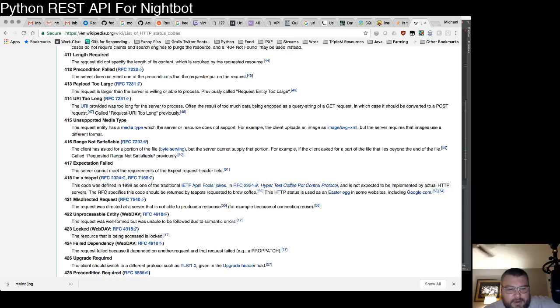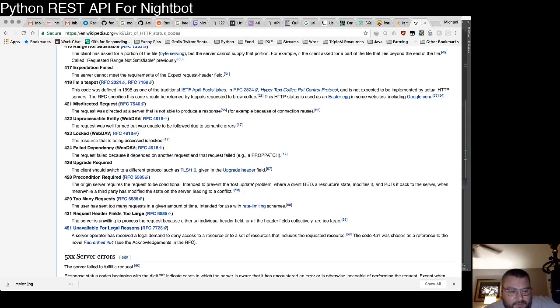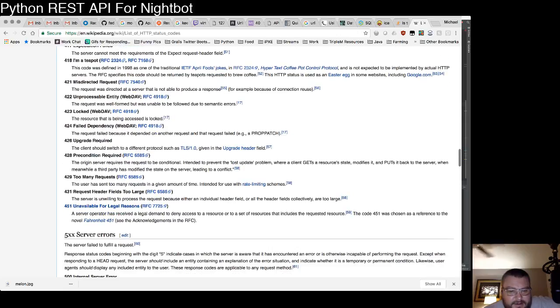What? I'm a teapot? That's hilarious. I have literally never seen that before, and I love it. I'm a teapot. I love that. April Fool's jokes. Who would have guessed? I've really never seen any of these upper 400s like this either.